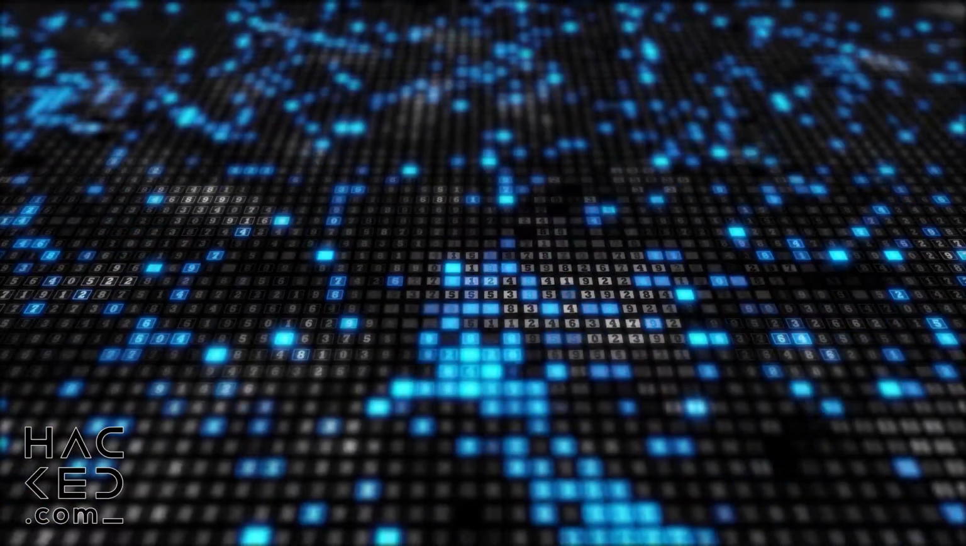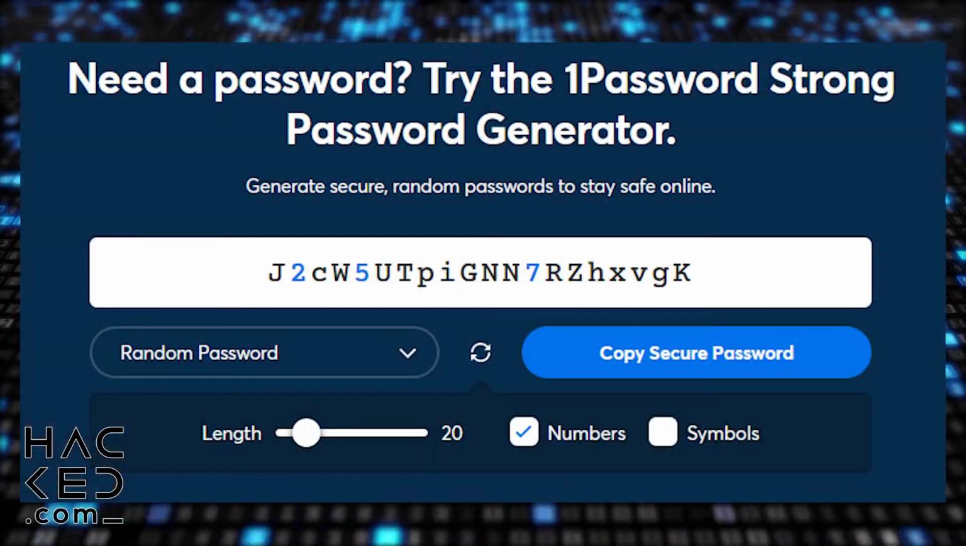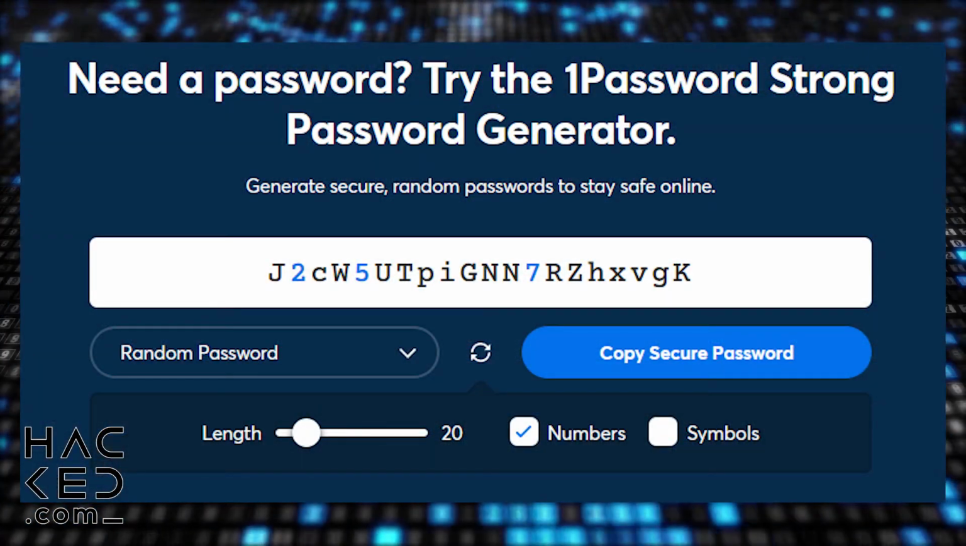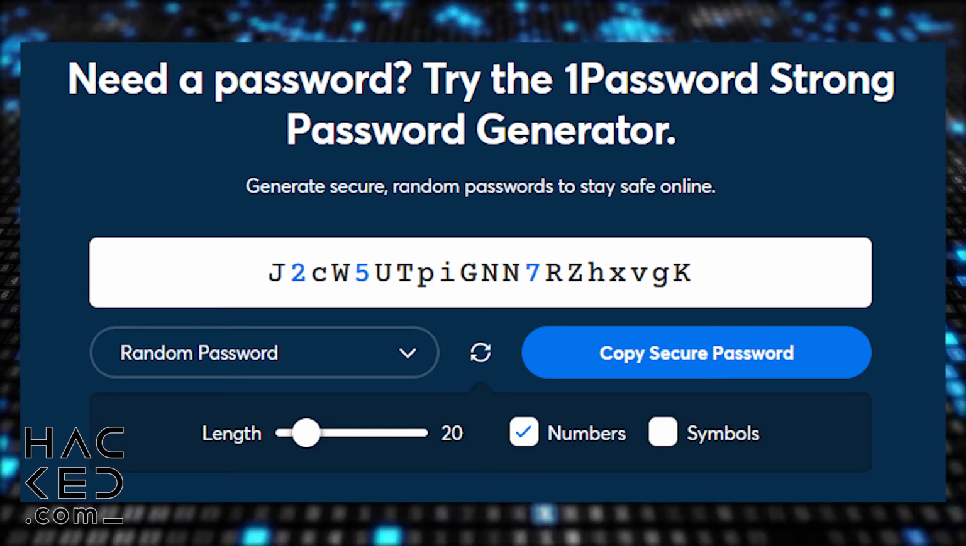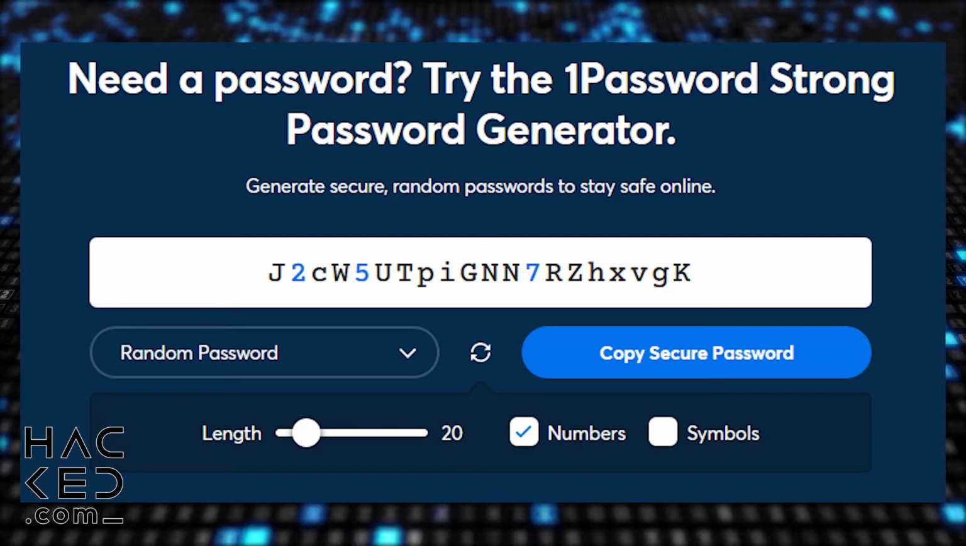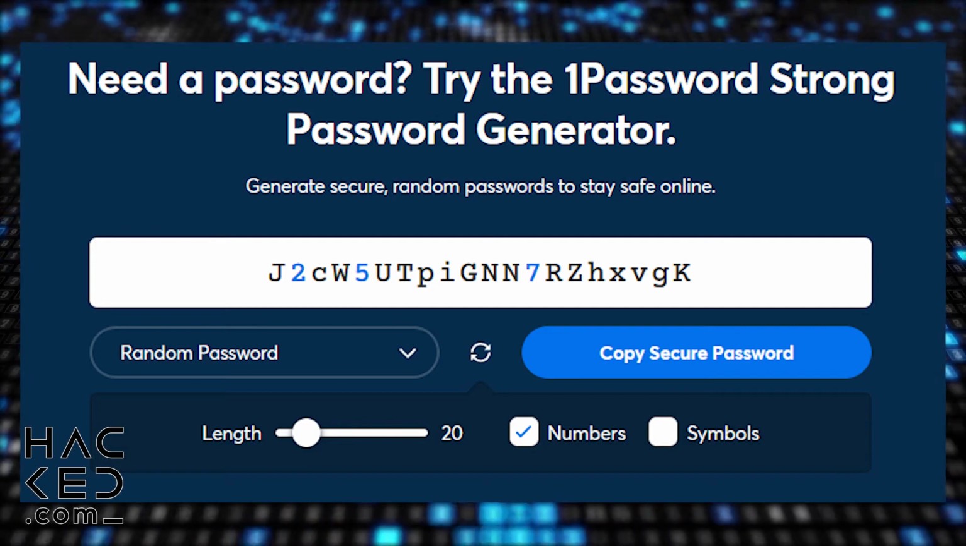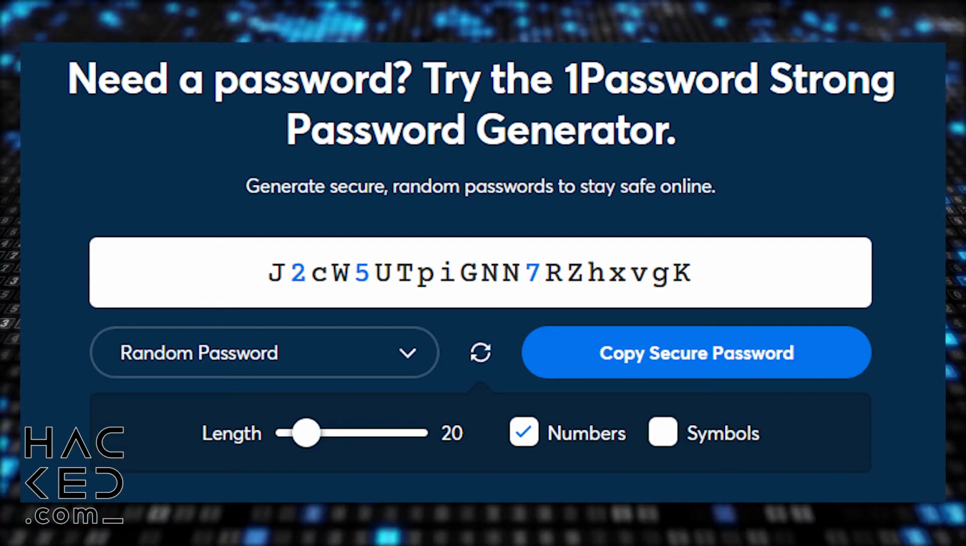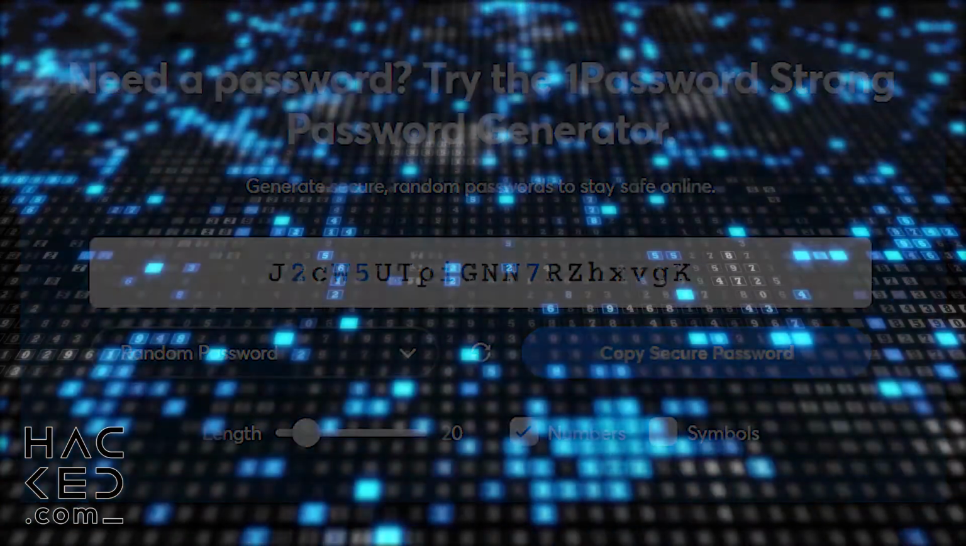We highly recommend that you use a password manager and password generator when choosing your new password. Strong passwords are an essential part of good cybersecurity, and a password manager prevents you from needing to use the same password across multiple sites.